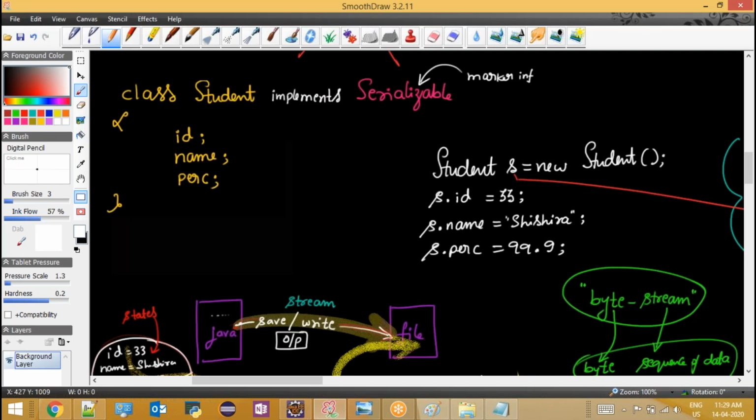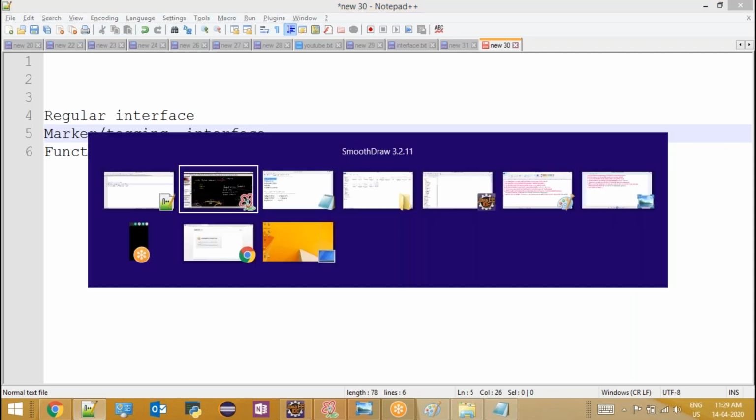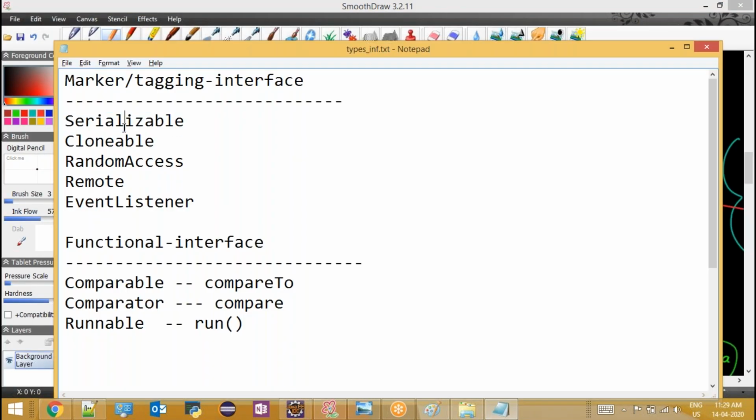Then what is the importance of that interface? That interface is purely used to indicate an activity to the JVM. Each marker interface indicates one activity to the JVM. In my case, the marker interface is Serializable. Serializable indicates to the JVM, hey JVM, please serialize this object. Clear? So these are all predefined interfaces.